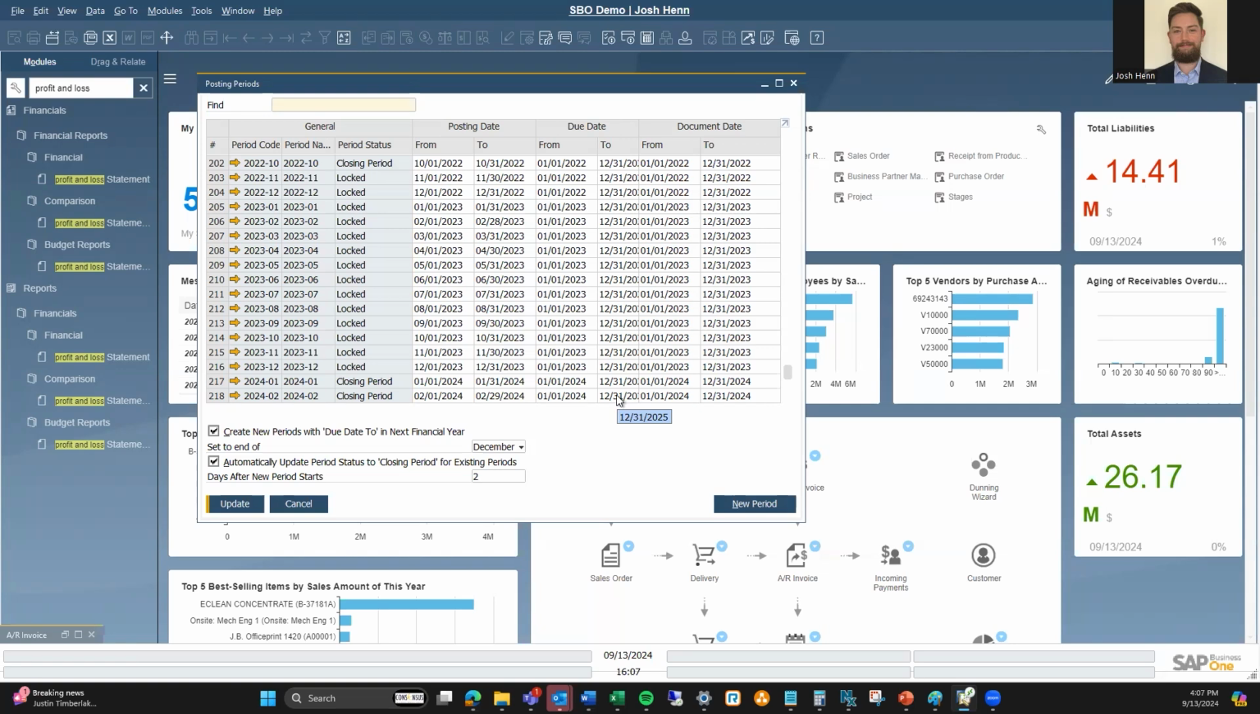Next, we have "Automatically update period status to closing period for existing periods." Basically, what this means is that SAP automatically assigns the closing period status to periods that have already ended. When you log into SAP Business One, the system date is compared with the posting date to defined for the existing posting periods. Each posting period with a posting date to that is earlier than the current system date gets the status closing period. An authorized user can also change the status of the existing posting periods.